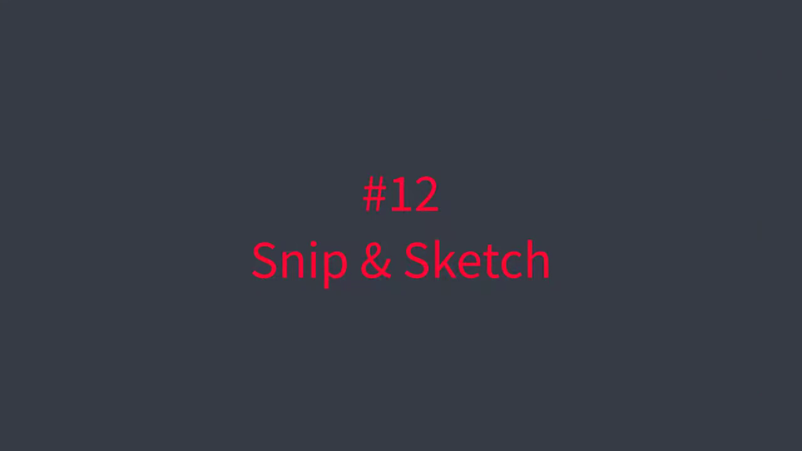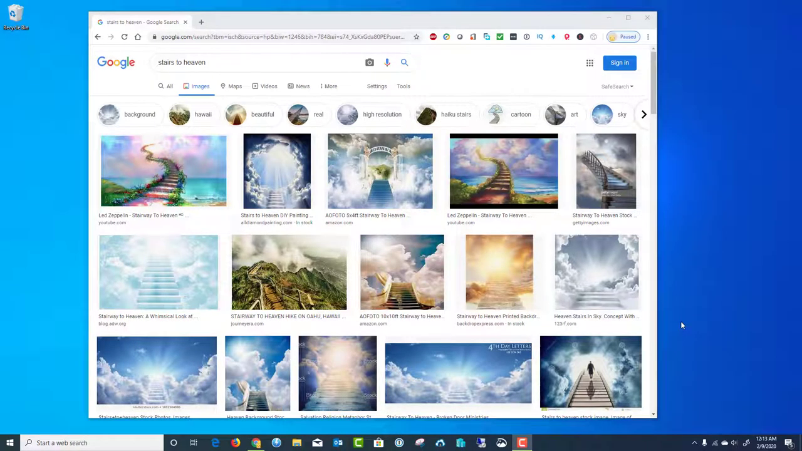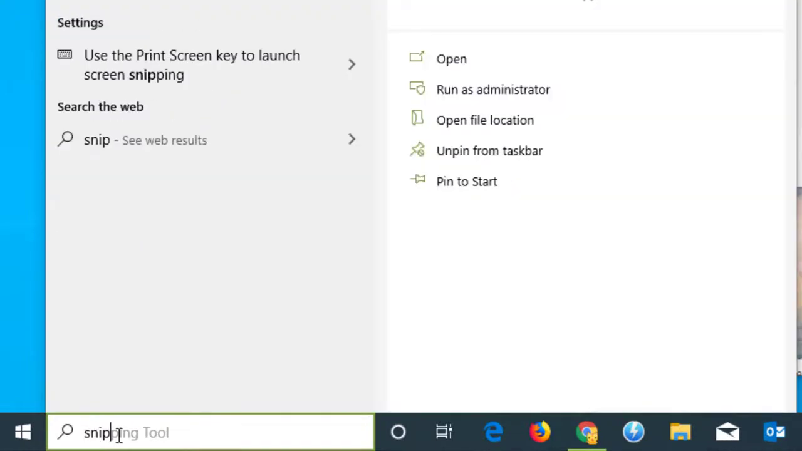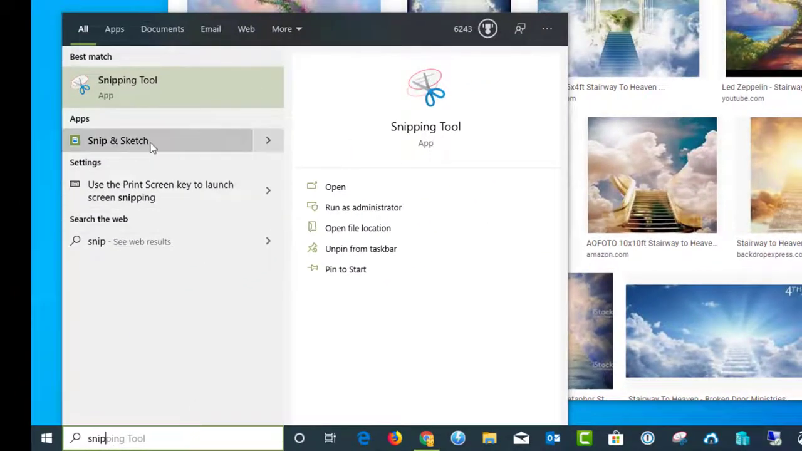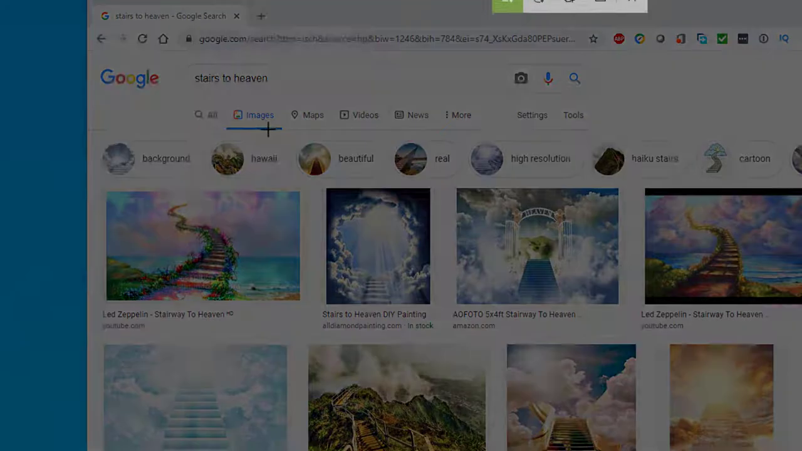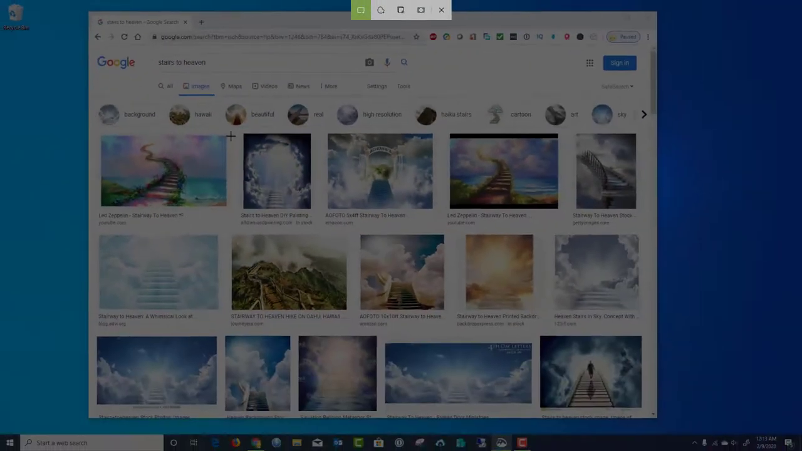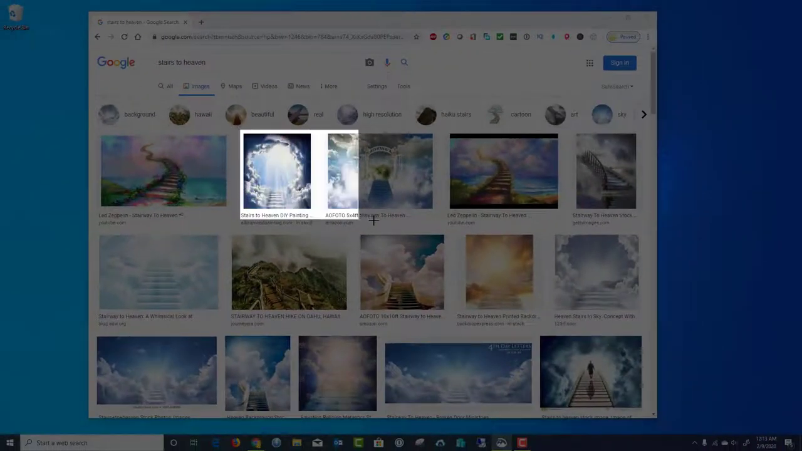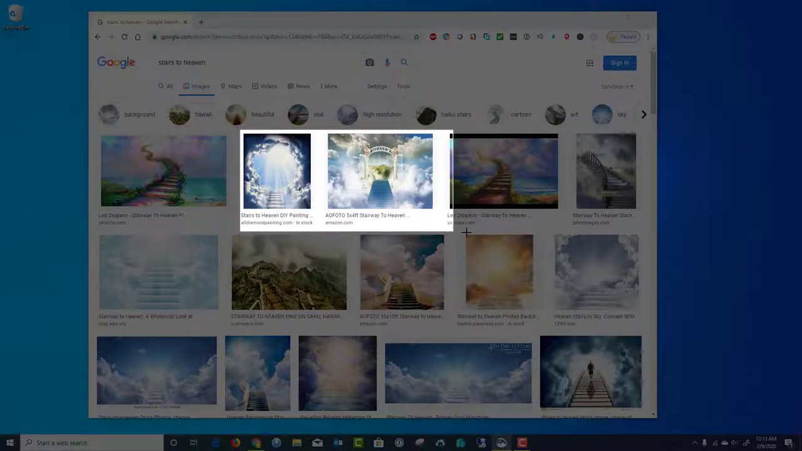Number 12, Snip and Sketch. Basically, Snip and Sketch is a screenshot program built into Windows. This is a replacement for the current Snipping Tool. To use that, under this search bar, just type Snip and Sketch. And this comes up with Snip and Sketch. Click on that. And you could click on New. And it gives you an option to take a screenshot of something. So let's just go ahead and take a screenshot of this Stairway to Heaven image.